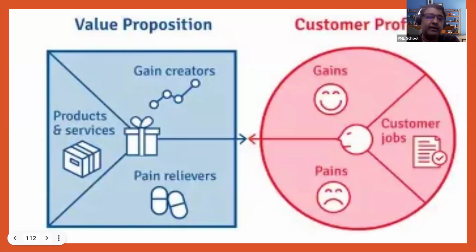Yeah, this is a little bit bigger. So in the value proposition canvas, it is: what are the customer jobs, what are the tasks, what are they happy about, what are the pains, and then you deliver your products and services, not only product.